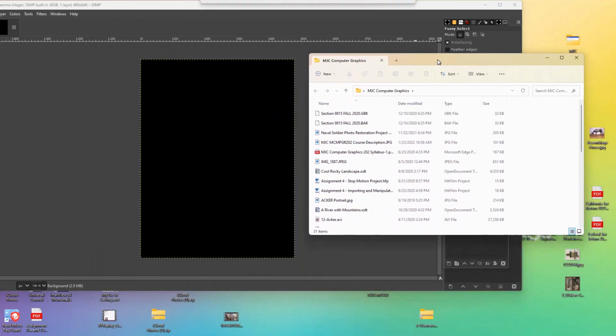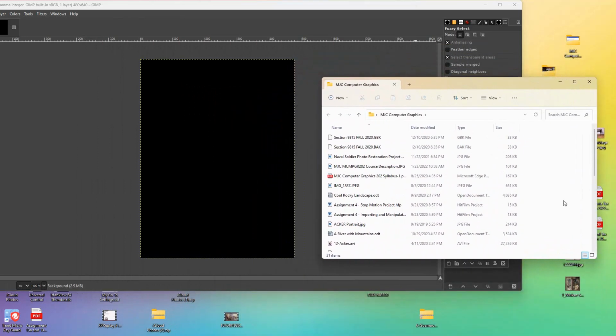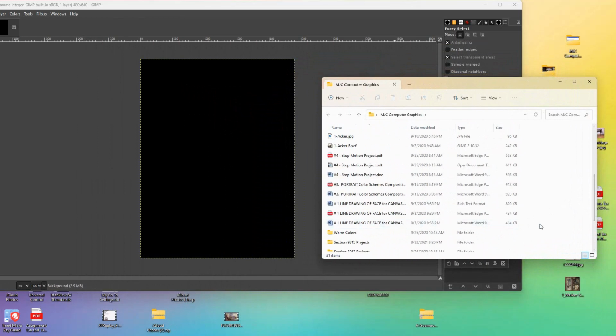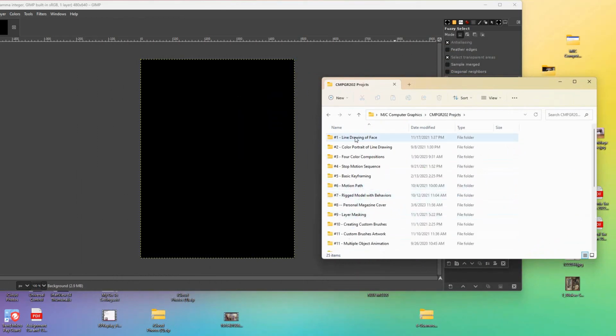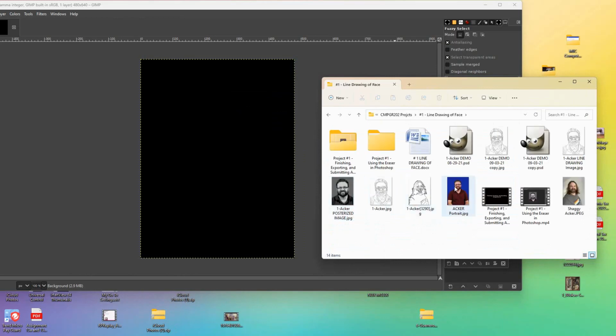There we go. And I'm going to go down to 202 projects, line drawing a face, and then here's my image. Now this image is already 480 by 640. I already adjusted it in Photoshop to match this.